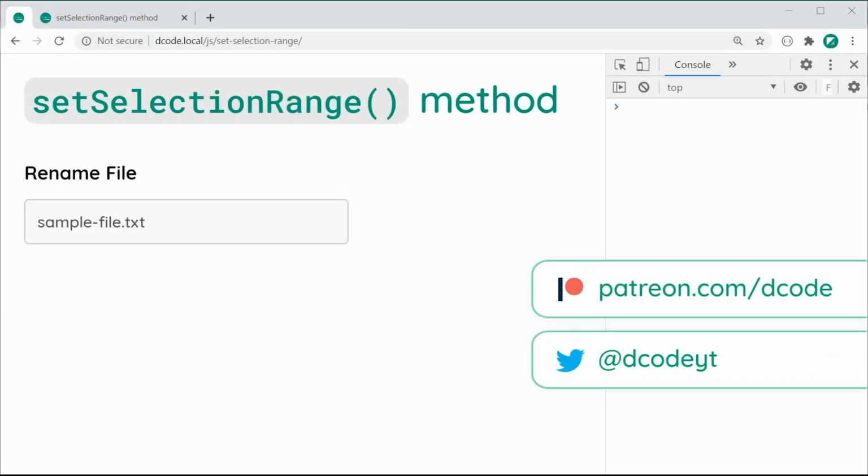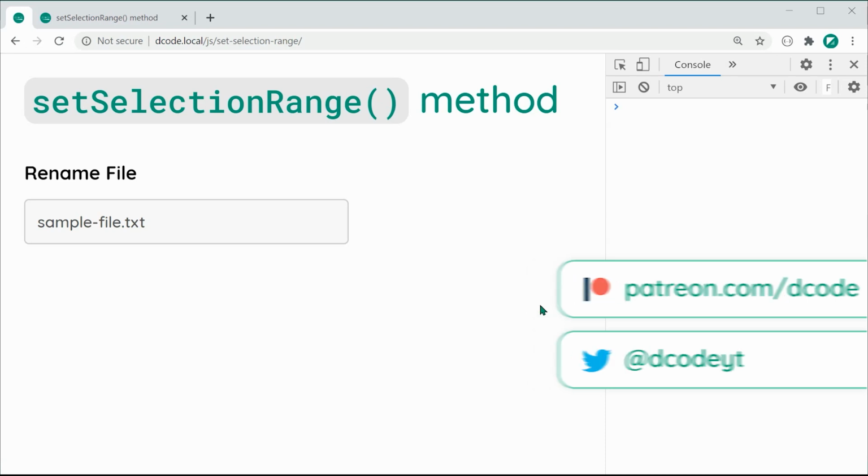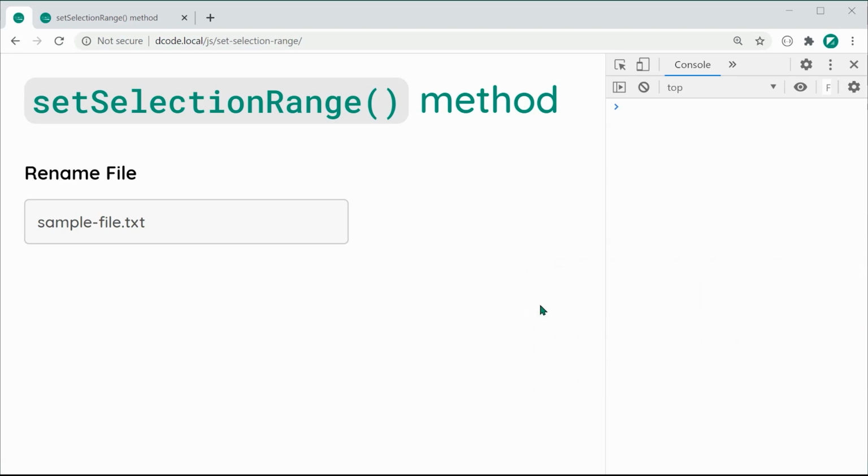My name is Dom, and in today's video we're going to be having a look at the setSelectionRange method within JavaScript. Okay, so this method right here is very easy to use, and essentially it allows you to decide which parts of your input field will be highlighted.